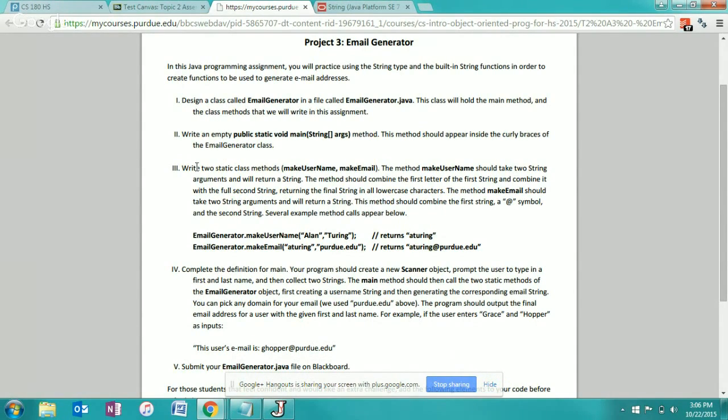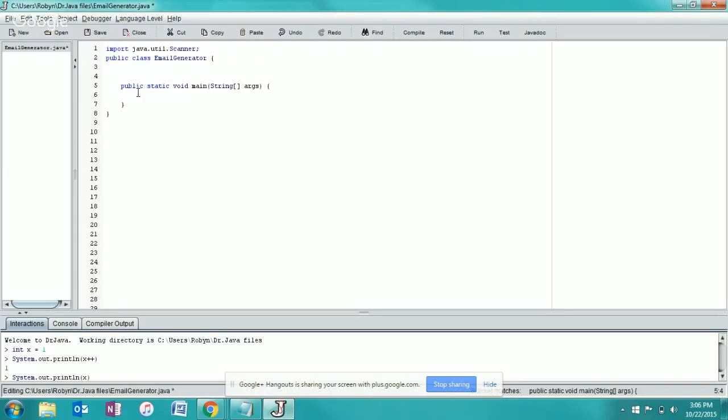Next we write two static class methods, makeUsername and makeEmail. These are class methods, so these are not going to be inside the main method. That's the most important thing; a lot of you didn't realize that it's not going to be inside the main method. You're going to do this outside.